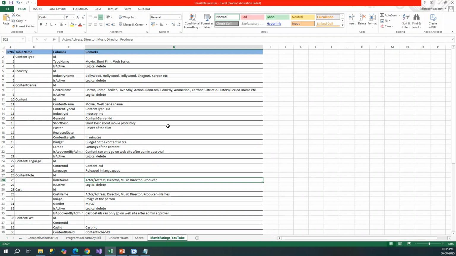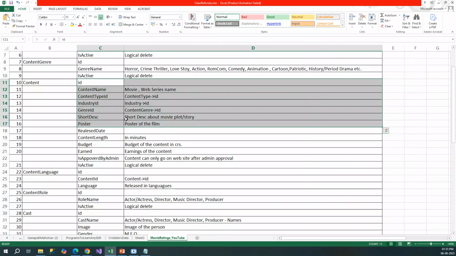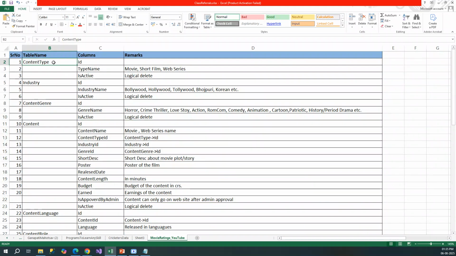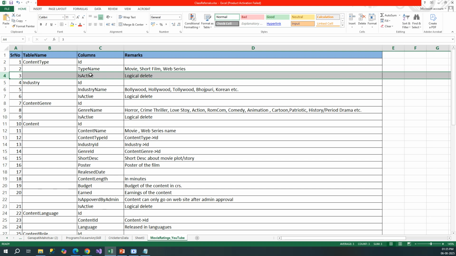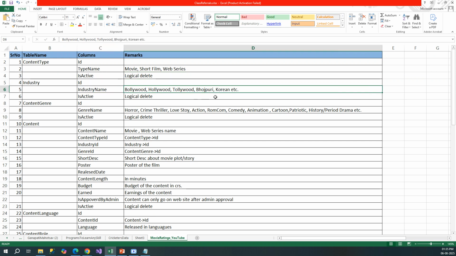So let me quickly walk you through in this Excel. I hope this is visible. The first table I have taken is content type. Content type would be whether it is a movie, short film, or a web series. And in every table we are putting an is active flag for logical delete. We won't have physical delete. Then the industry name, maybe Bollywood, Hollywood, Bhojpuri, Korean, whatever it is. Then the content genre: horror, comedy, thriller, love story, rom-com, action, animation, cartoon, patriotic, period drama, all those things.